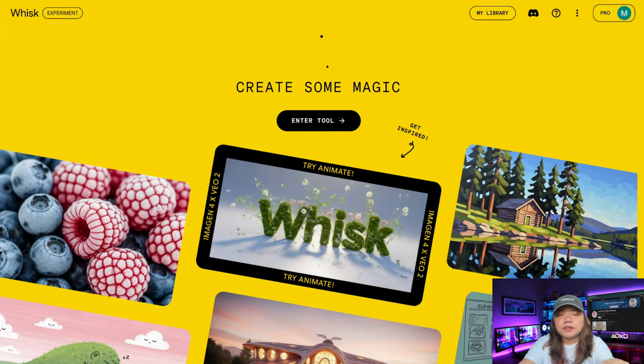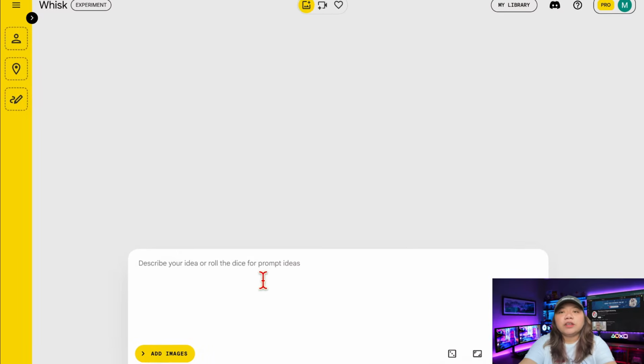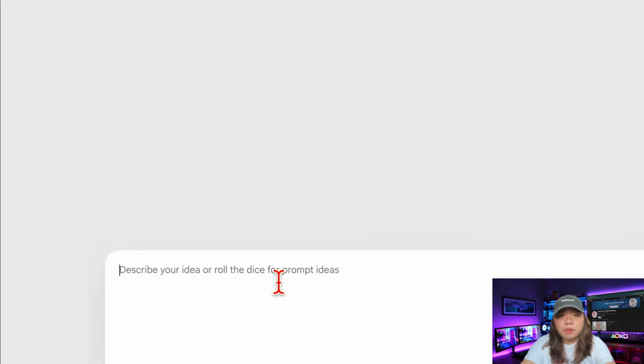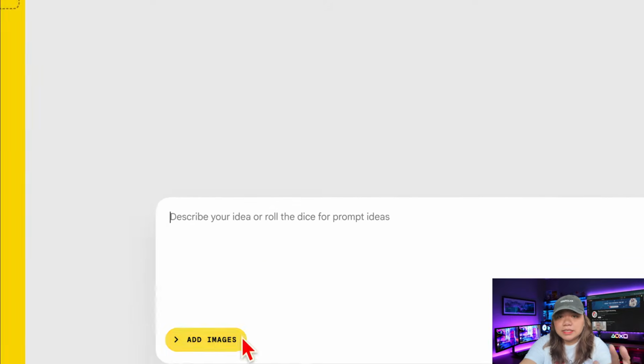So, first thing you need to do is grab the link in the description below. Don't worry, it's completely free as long as you have a Google account. Once you're inside Whisk, you'll notice the main workspace. Right in the center is a text prompt box. That's where you can type out ideas.